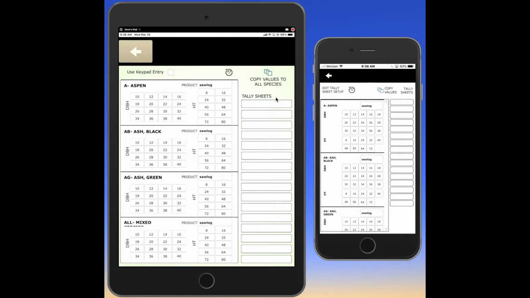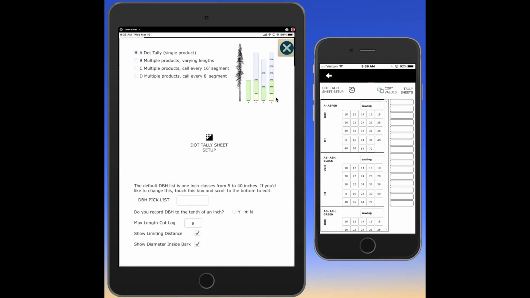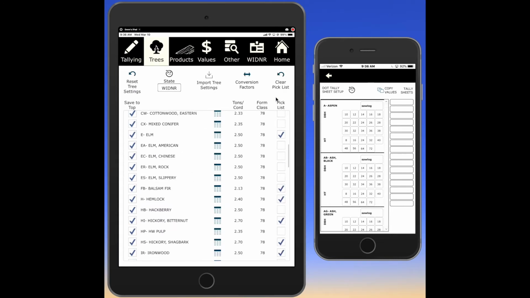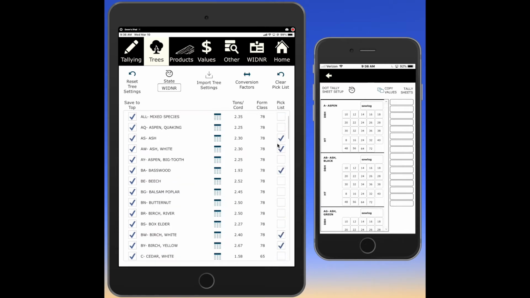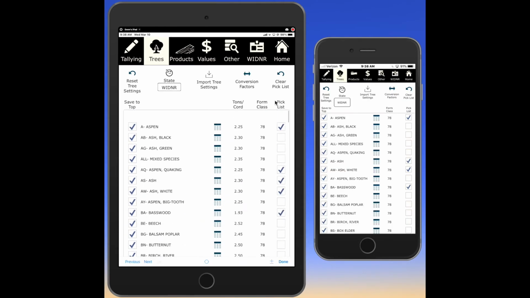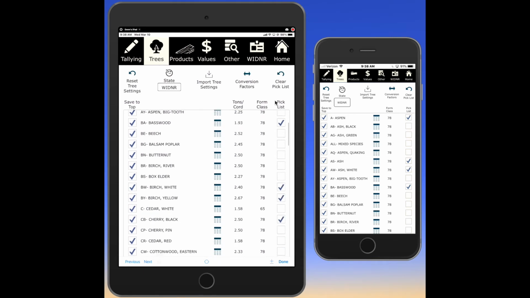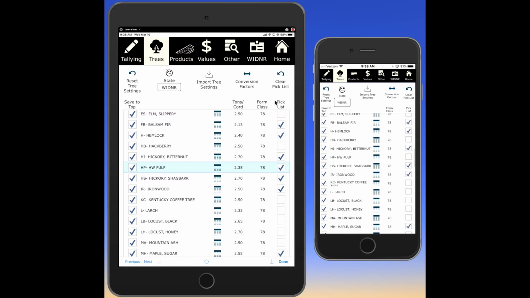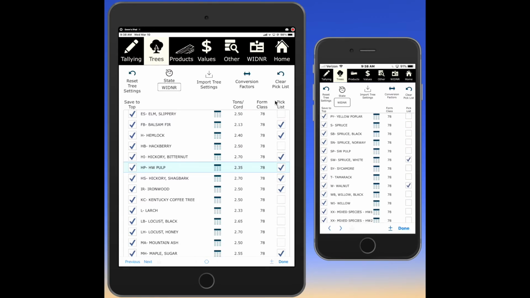But if we hit the back button and go to our trees, we can change what shows up in our pick list on the right-hand side. In order to use pulp sheets, you need to add the hardwood and softwood pulp to your pick list. So I'm going to scroll down to hardwood pulp. You can see here I want it selected. On the iPhone, I'm going to scroll down, select hardwood pulp. We'll keep going down to softwood pulp.